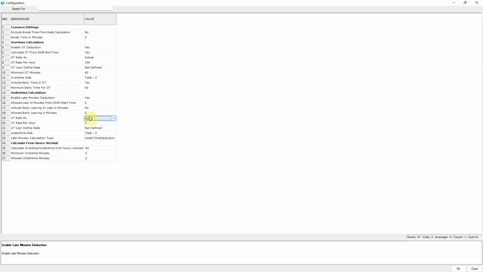Select Actual for a fixed rate and specify the undertime rate per hour. If the undertime rate is defined as 100, then for every hour or minute the employee is late, their salary will be deducted at the rate of 100 per hour.